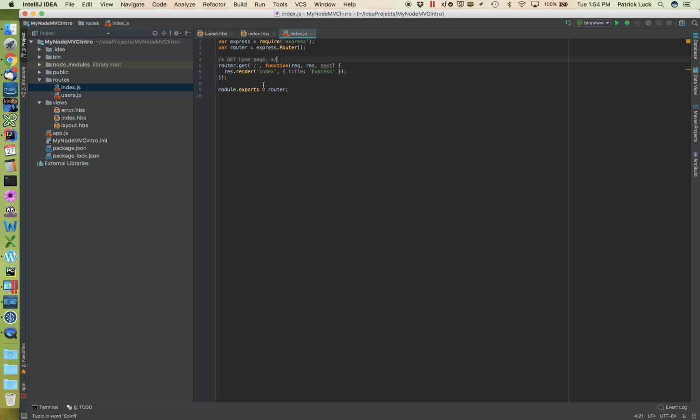Now, for anybody who's ever done anything with Model View Controller, this is going to look very familiar. We have a request, we have a response. We don't need this next, so we're just going to get rid of this. And you'll notice on line 6 we do this res.render and index, which corresponds to our index.hbs page. What that's going to do is grab layout.hbs, cram index at that body handlebars, and make them into one HTML page.